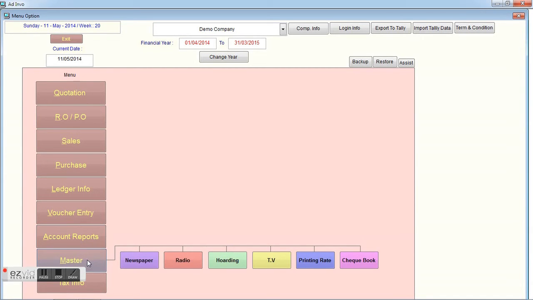Next is master. In this you can make the master of your publication, radio, hoarding, TV. Otherwise you can put your printing rates also. And this is checkbook entry, where when a new checkbook comes in, you select the bank and mention the checkbook. I want to specially mention a great feature here, that from this software, after making the payment, you can print the check through your printer also. So one unique feature again in this software.